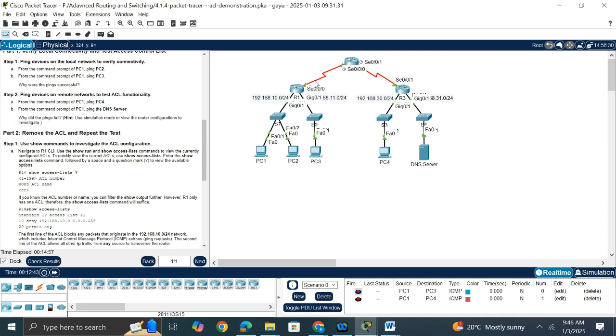Whatever packets are going out of this S0/0/0 from 10.0.0.0 will be blocked. That's why we apply ACL 11, denying the traffic from this network. We apply this only on this S0/0/0, so the packet will not go to this one. It will be blocked. That's why we apply this ACL on this particular interface.